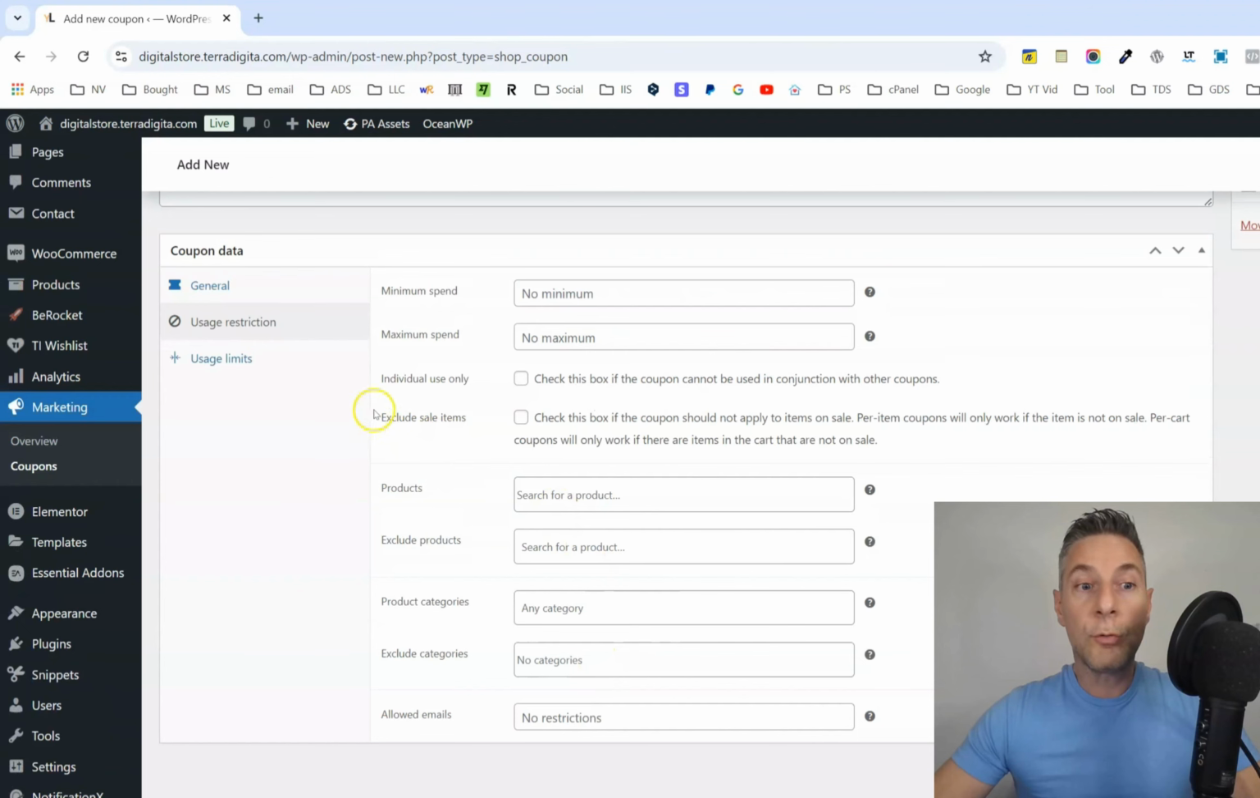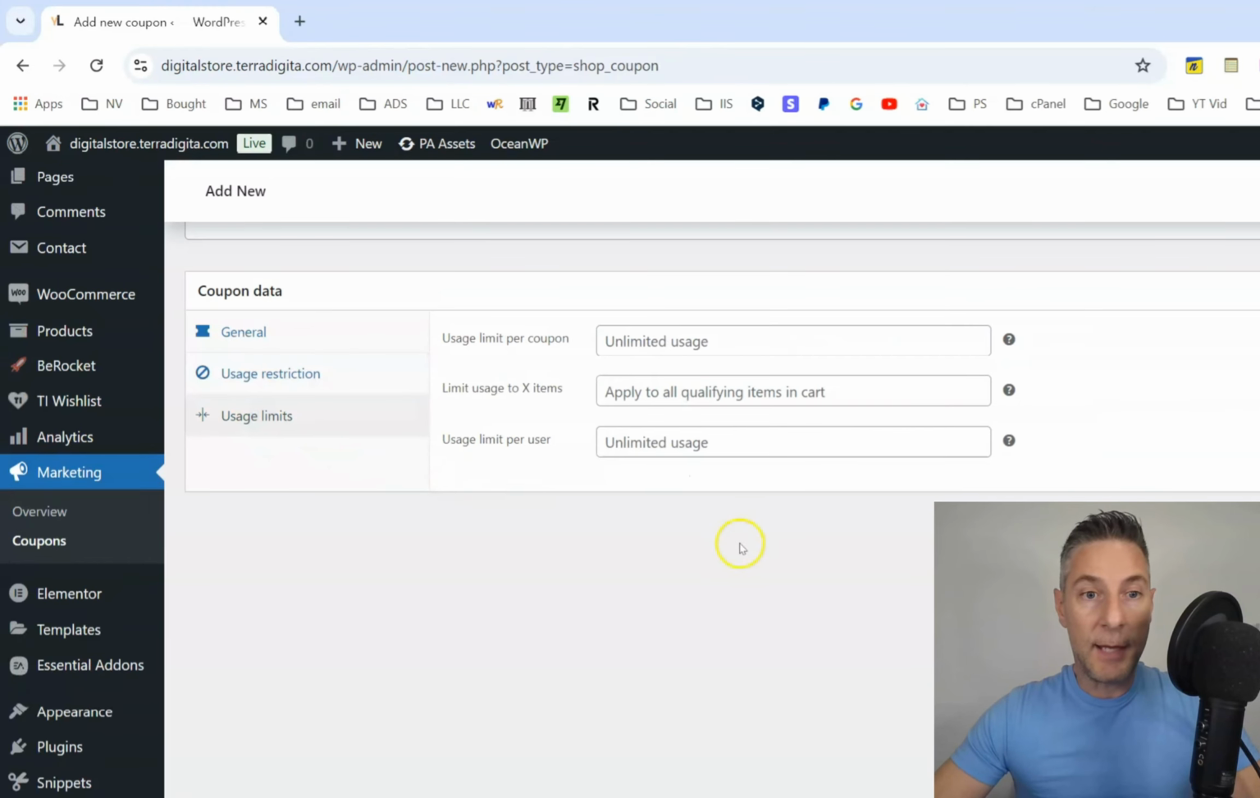Then we go to the usage limits. And here, for example, you decide how many times this coupon can be used. If you want this coupon to be used, let's say 5 times, you put here the number 5. And when this coupon has been used 5 times, then it will expire and not be valid anymore. But if you want to use it unlimited times, so you have the control to delete it and remove it anytime, you just leave this empty, unlimited usage.